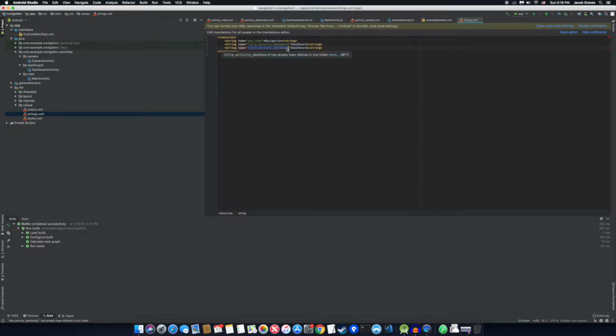Title activity, and this one I'm going to rename camera. And here we're going to do camera. And I know in a minute we are going to have some text fields that we can enter information into. So we are going to have the, I believe it's called help text. We're going to have the help text.